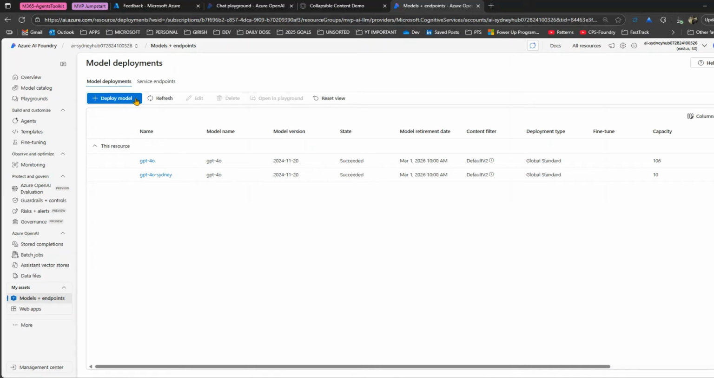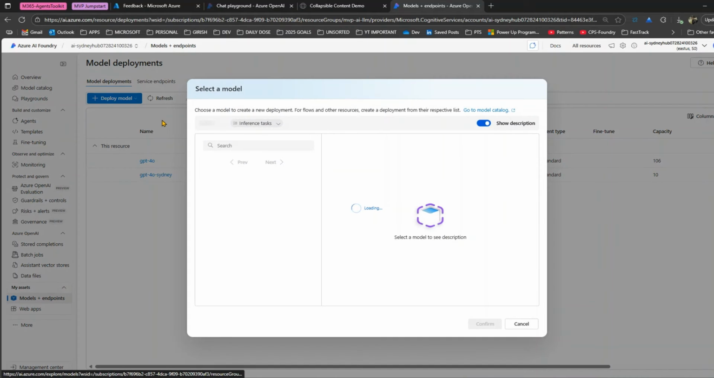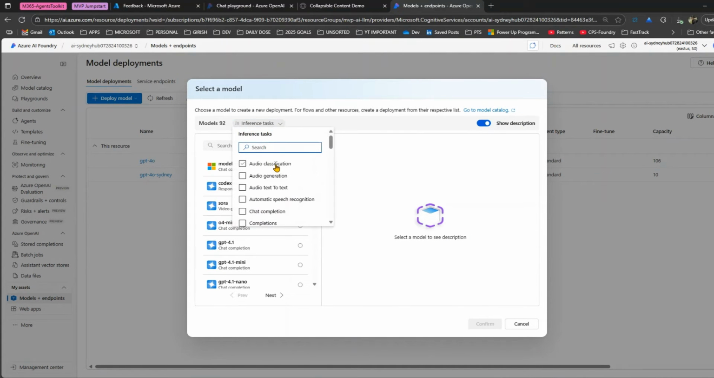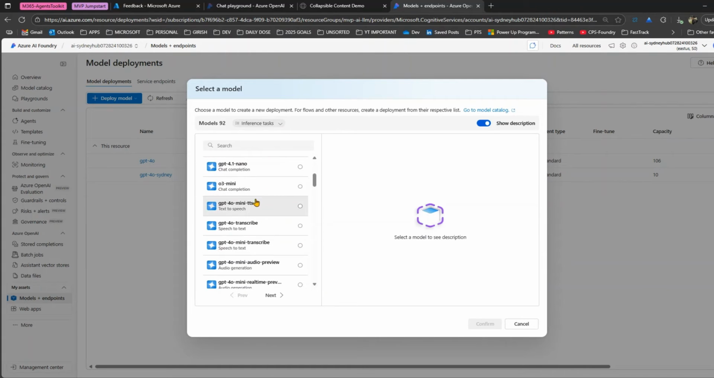Okay. Now if you want to deploy a new model, you can either deploy a base model or a fine-tuned model. So let me show you how to deploy a base model. So you get an option to select various inference tasks like audio classification, chat completion, data generation, forecasting, image to text, all this kind of models you get, and you pick and choose whatever you want. Now you got Sora as well over here.